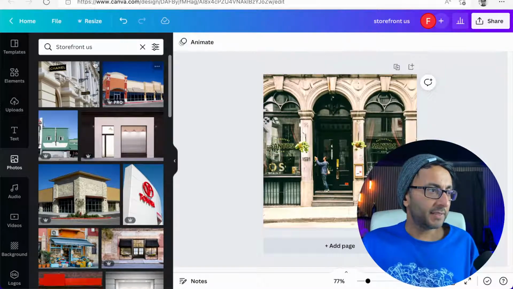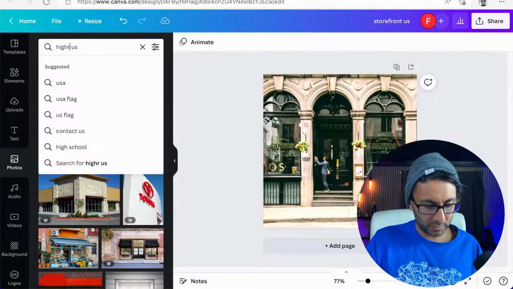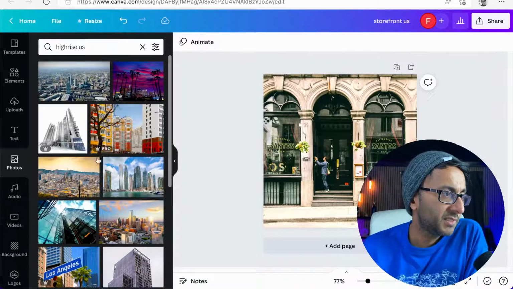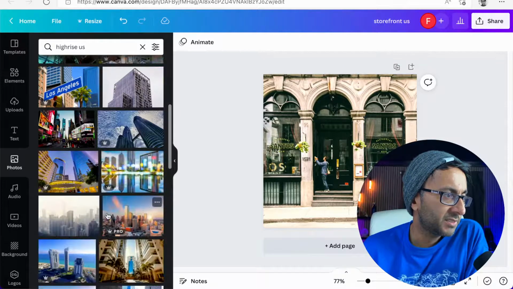Right. Now then. High rise. High rise buildings. High rise.